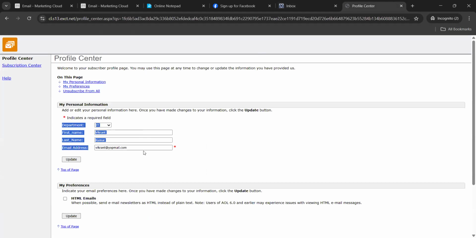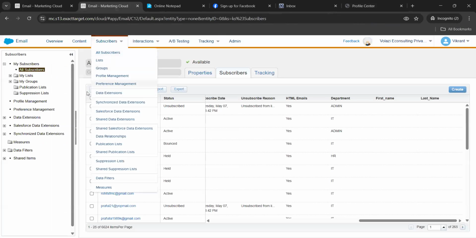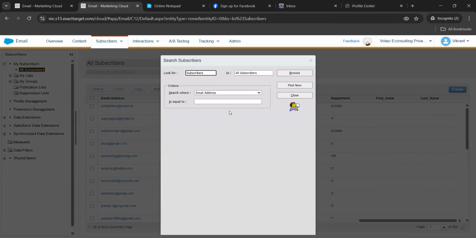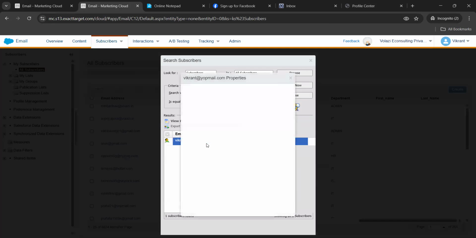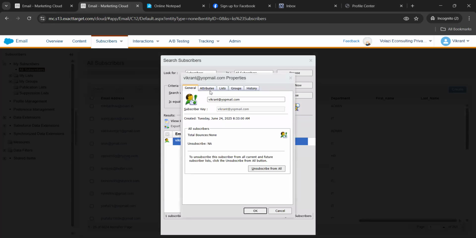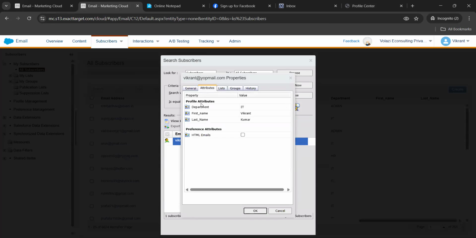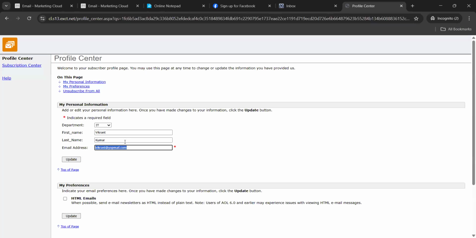Okay, if you search for this inbox now in all subscriber directly, you will find my username, or my email address over here. I double click on it. I click on attributes. So attribute means what? Whatever information is stored against me in the system. So in my department, it is IT. First name Vikrant, last name Kumar, and HTML emails, yes or no. Same thing you can see over here, right?